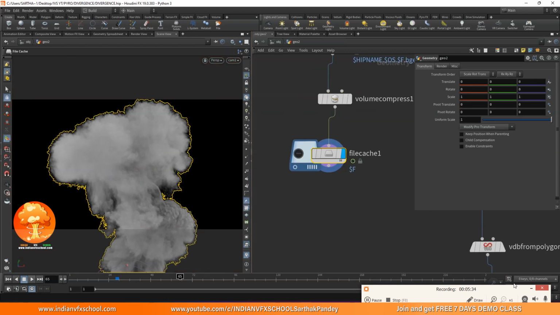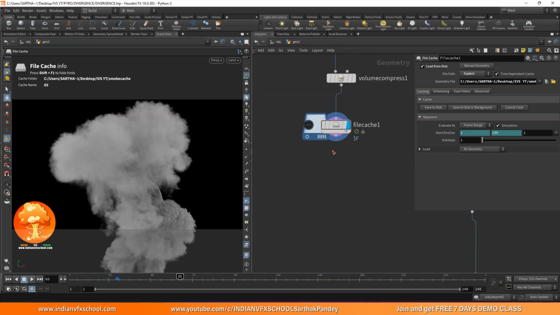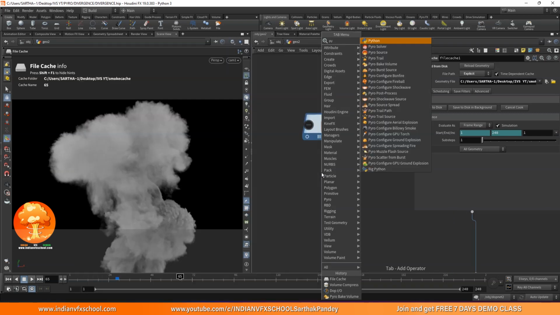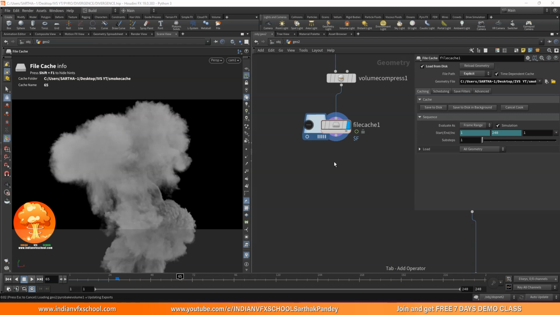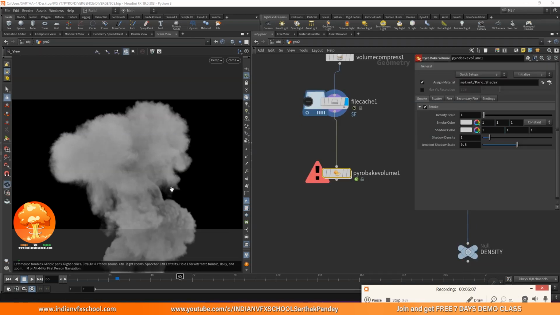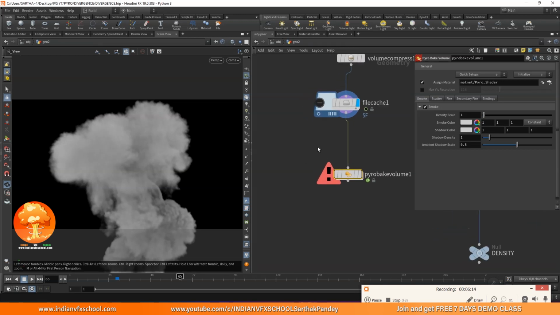Alright, so now it's time to start rendering our stuff, rendering our smoke. First of all, I'll add a pyro bake volume. This is the fastest way to shade your smoke and fire. It's like a pre-built shader. I mean, it's not pre-built, we have to change stuff, but this is on the SOP level itself, so you don't need to go into the material network and all that stuff. As you can see, my viewport is struggling to keep up with the smoke because it's quite high resolution and I have a bad graphics card.